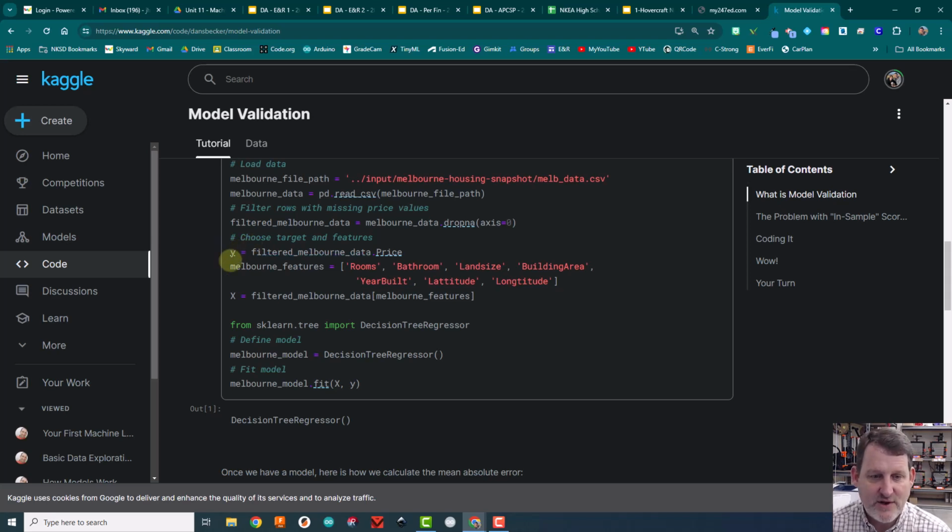Now the next thing we need to do is pull out all of the features that we're going to use to do the predictions with. So we make a list of all of the different columns in this filtered Melbourne data frame that we're going to use to make predictions with. We're going to use rooms, bathroom, land size, building area. All of these are going to be used to make predictions with. So we created a list of all of those.